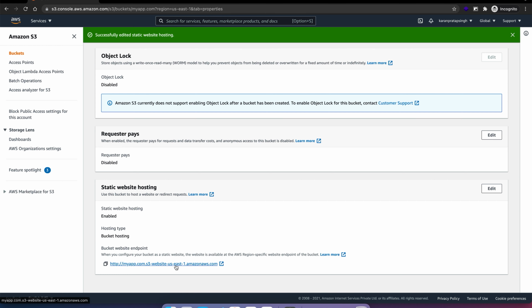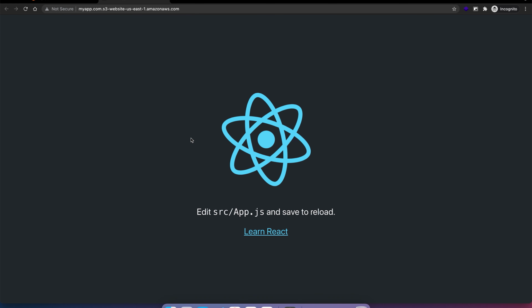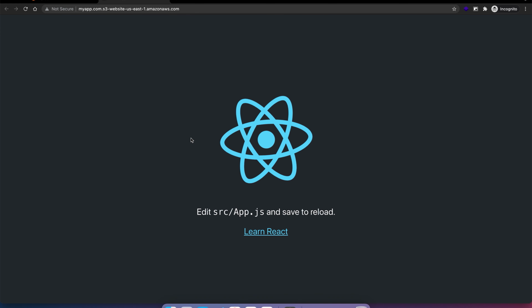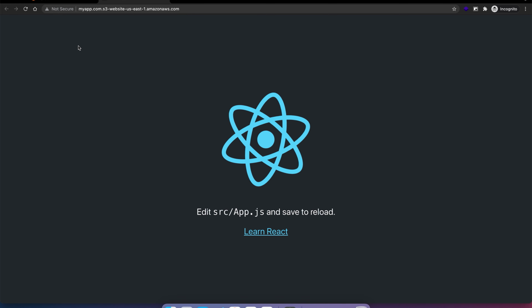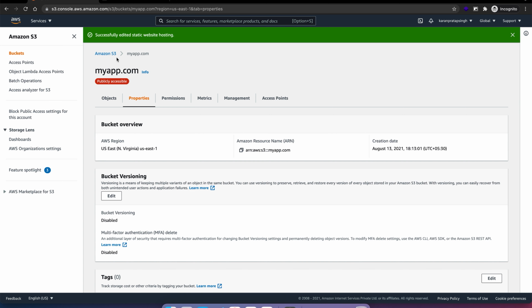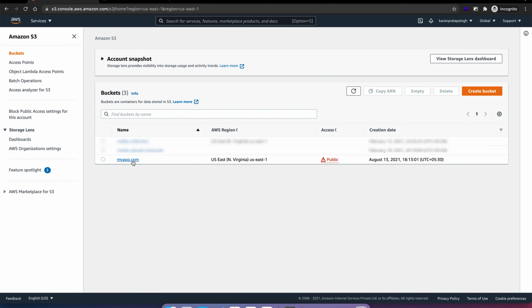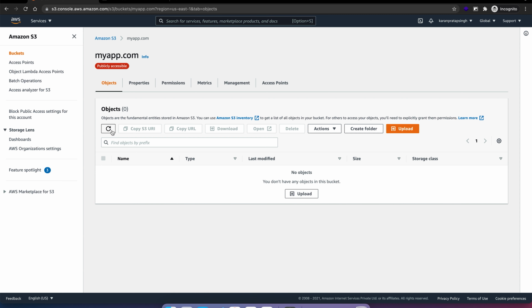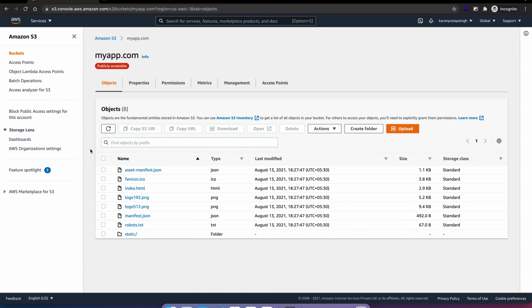Let's open our website endpoint. And as you can see, our website is up. Going back to S3 dashboard. Let's refresh. And we can see we have all our build assets here. Great. Now let's connect our S3 to CloudFront.